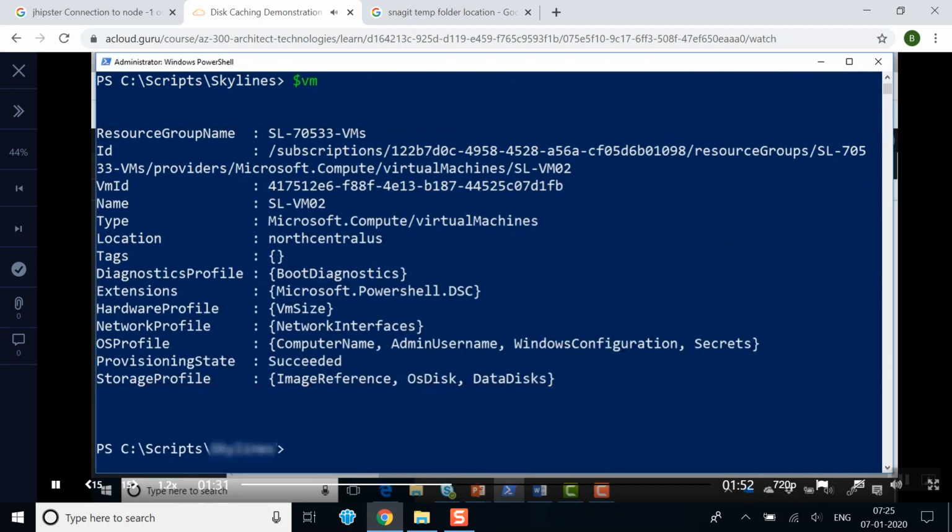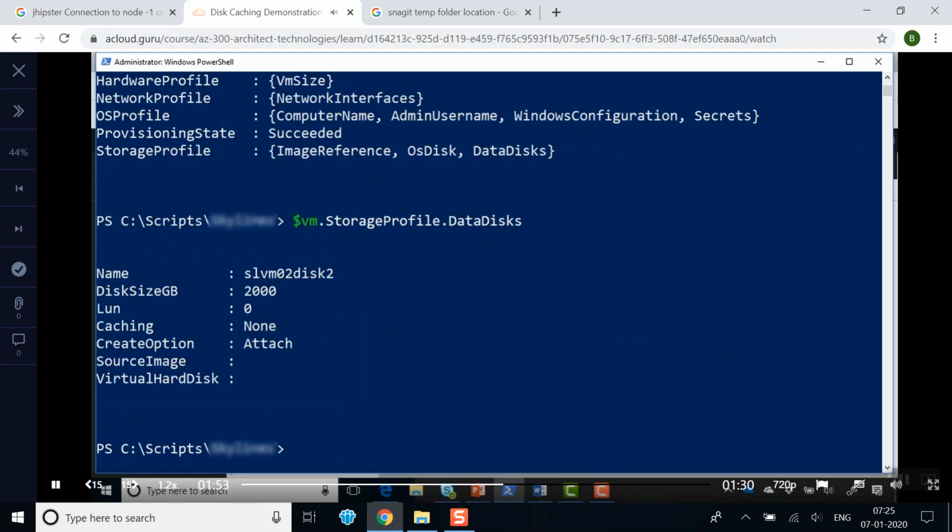At this point, you can also see a property there called StorageProfile at the bottom, and inside of that, it contains our image reference, OS disk, and data disks. If we want to access the data disk, simply type $VM to reference our variable, period, StorageProfile, period, DataDisks. This will then list all of the data disks associated with our VM, and in this case we can see our data disk called SLVM02 disk 2, our disk size of 2000 gig, and more specifically what we're focused on here is the caching, which is currently set to none.